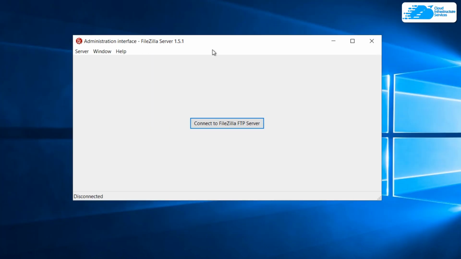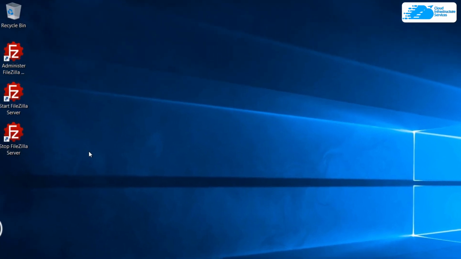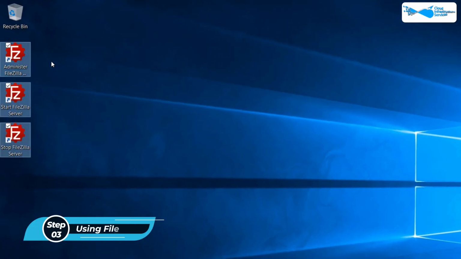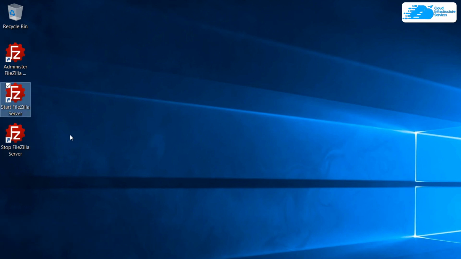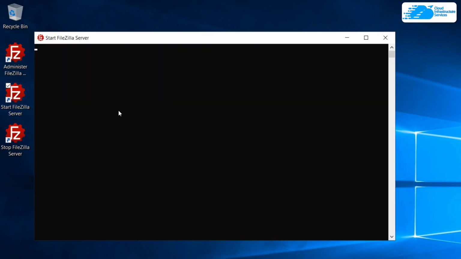And then this administration interface is going to open up on its own. If it does not, then worry not. If you go over to the desktop, now you have these three different icons for FileZilla. The very first is the administration panel. The second is to start the FileZilla server. And the third is to stop the FileZilla server. If you think that the FileZilla server is not booted up, simply click on start FileZilla server. That is going to launch the services of FileZilla.